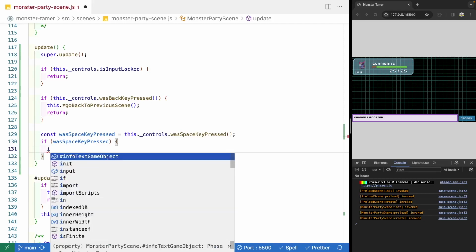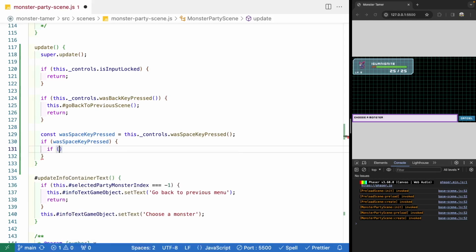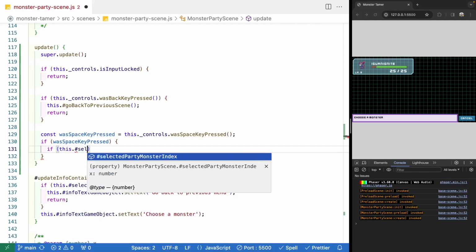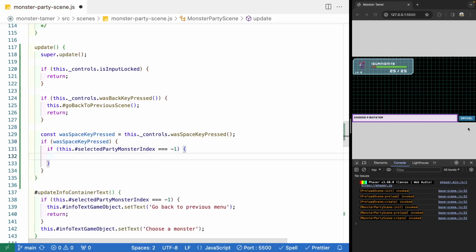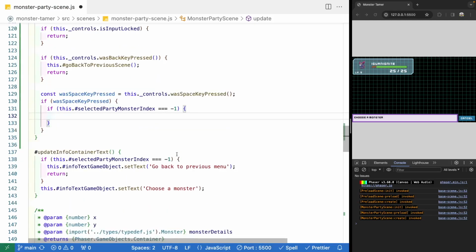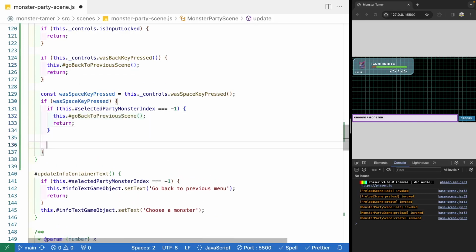So we're first going to check to see what our index is. If our selected party monster index is equal to -1, so what we discussed before is that we're going to set this index to -1 when we navigate down to our cancel button here. So if we are on the cancel button, then we're going to go back to our previous scene and we'll return early. If we're not, then we need to lock our input and transition to our next scene.